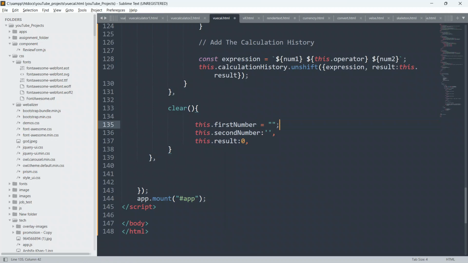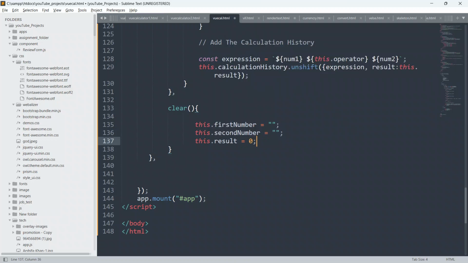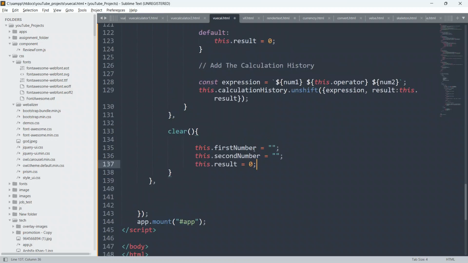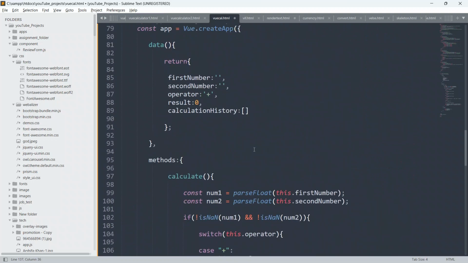So close this, and give this number also equal to empty string, just close this, and to this result also I'll say equal to 0. Just close this. So guys, now just save your code, and we have to loop through this calculation history array.